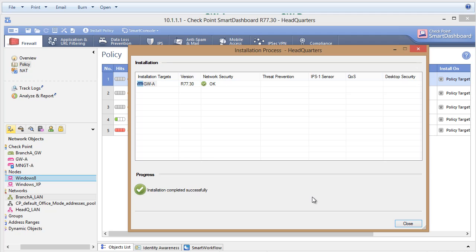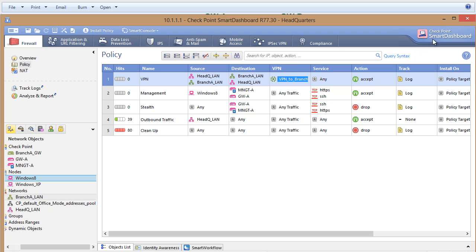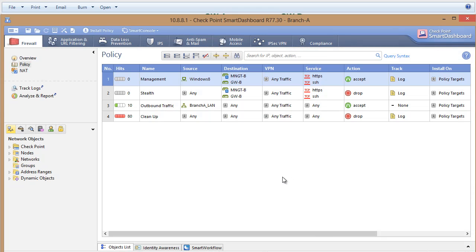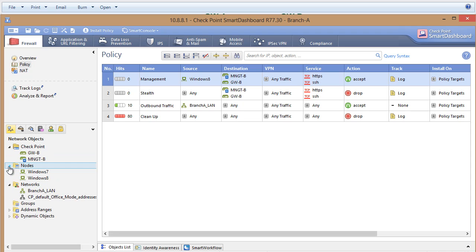Okay, our policy has been completed successfully. Now we need to bring up this management server, and I've got it here open already. It's exactly the same rules. So what we need to do now is create our network objects. We need to create a new network.